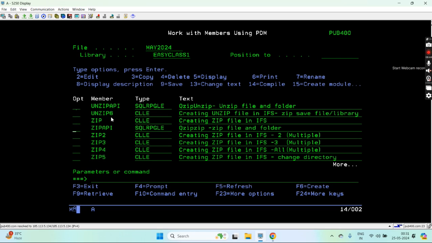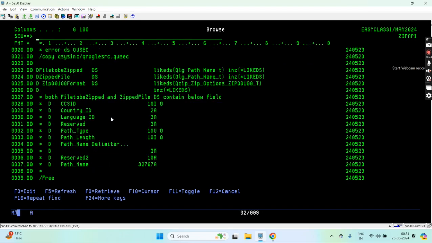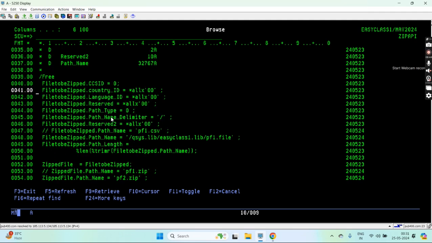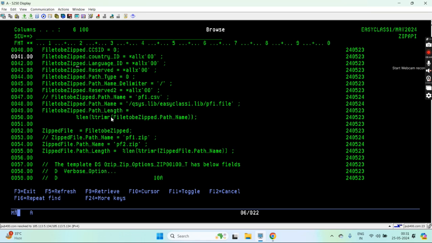I have already created a video where I zipped the file using the QZip API. This was the code for that, and you can see it from my list of videos. When I was doing the zip there, I could do both things. Either I can pass this one, qsys.lib/easyclass1.lib/pf1.file, referring to the DDS file, or I can zip the pf1.csv, let's say it is available on the IFS itself.